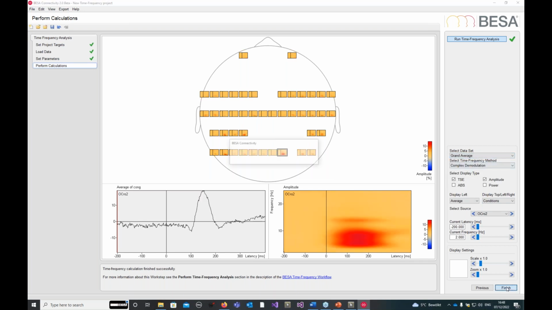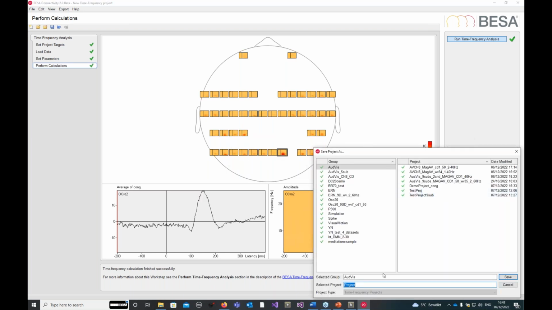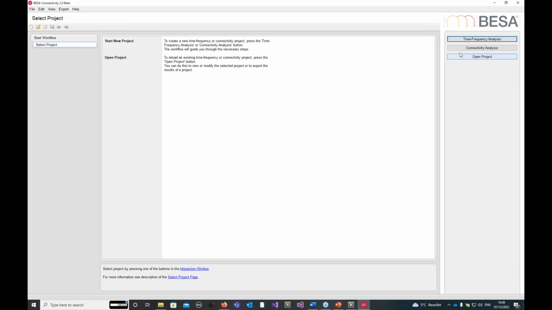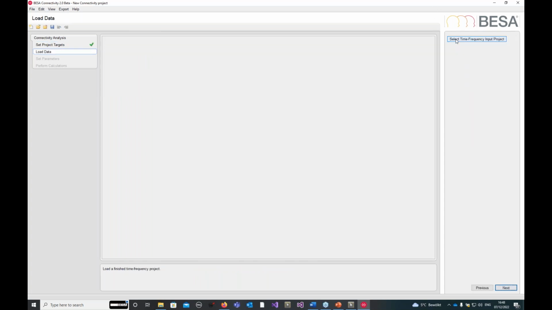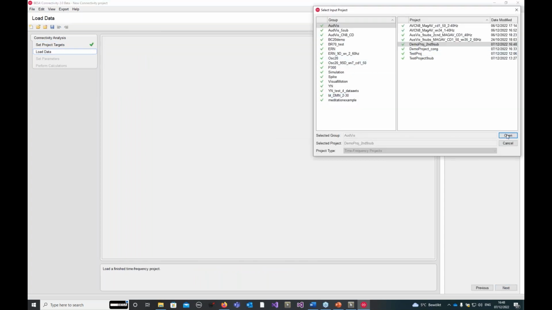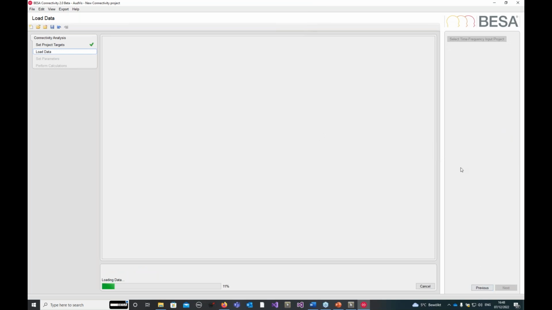Okay, let me finish this project, and I'll just call it demo project 2 conditions, 9 subjects, and go to the connectivity analysis. I'm going to choose the same 3 methods again. Pick the project. This now takes a bit longer to load the data, of course.